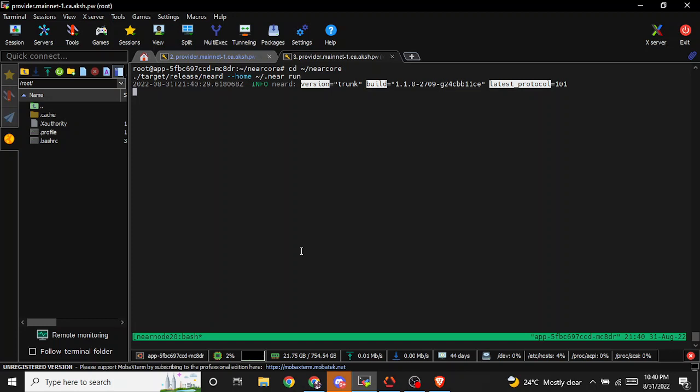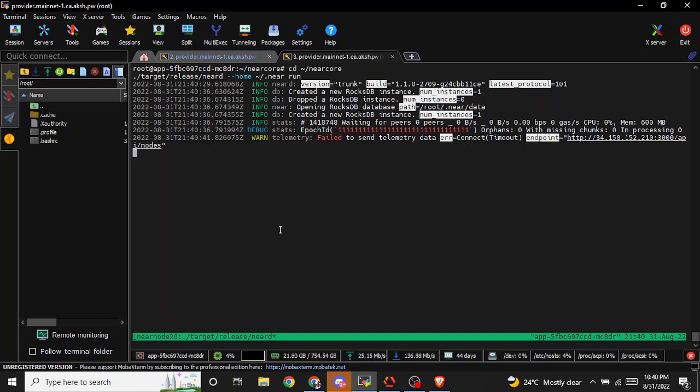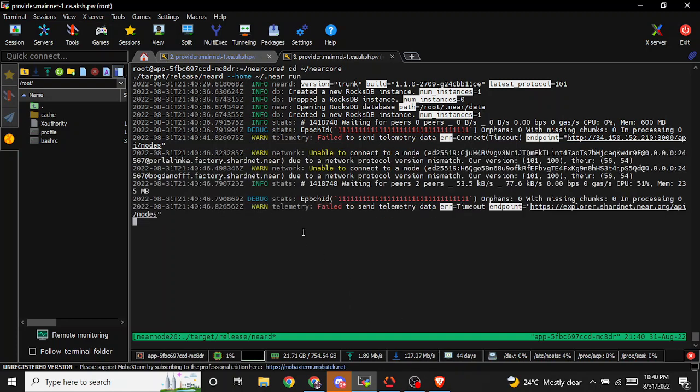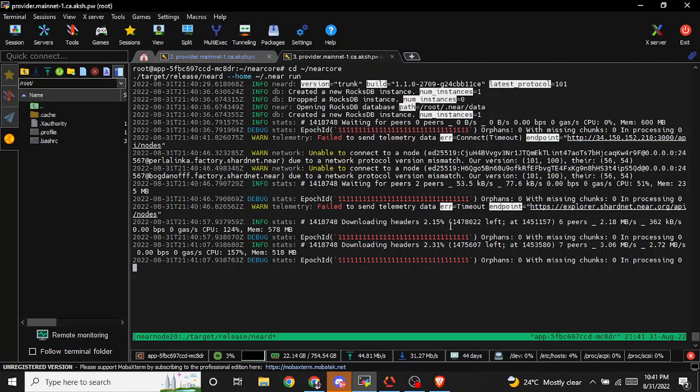It will continue running even if you shut down your PC, unless your server has an issue and the PC was restarted, then that tmux session will end. Then you have to restart that tmux session. So for creating a validator, you have to make sure that your node is synchronized at 100%. It's at 2.15% now. You have to make sure it is at 100% to create a validator.